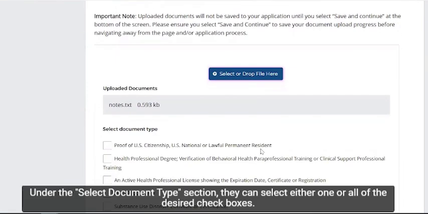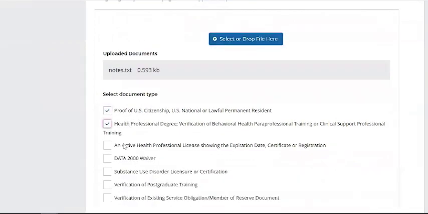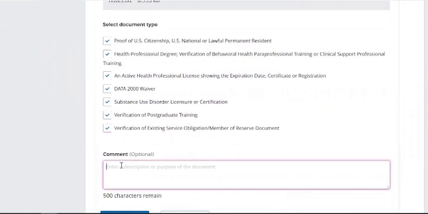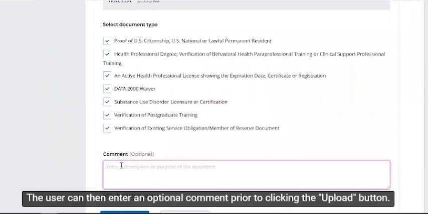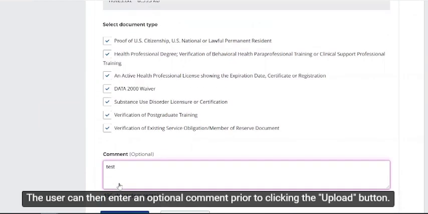Under the Select Document Type section, they can select either one or all of the desired checkboxes. The user can then enter an optional comment prior to clicking the upload button.